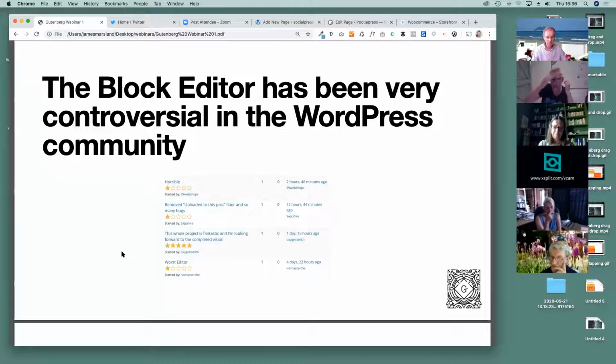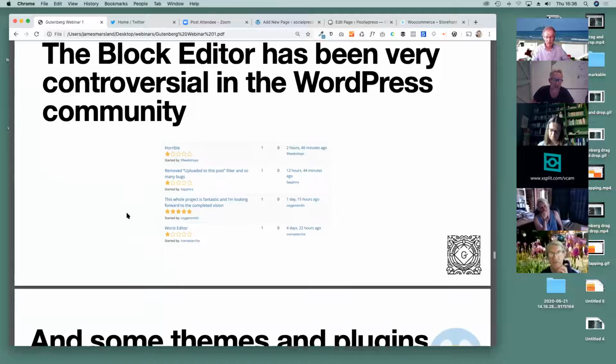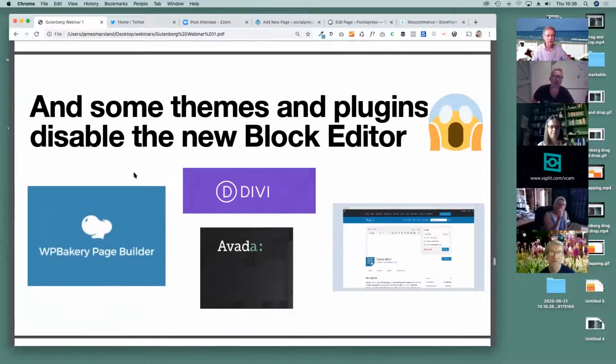Yeah, so the block editor has been really, really controversial. I'm a huge fan because I teach a lot of beginners in the UK, and I see the reaction to it, and people absolutely love it if they're coming to WordPress afresh generally. But it has had that sort of reaction to some people. Now, also, some themes and plugins disable the new block editor.